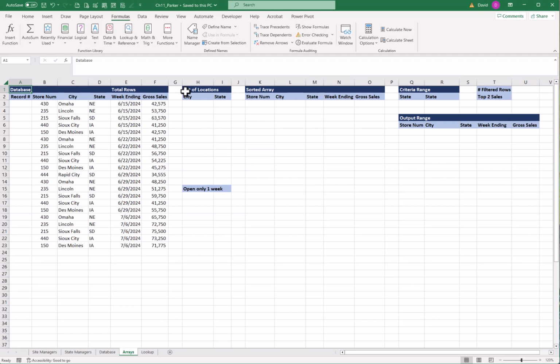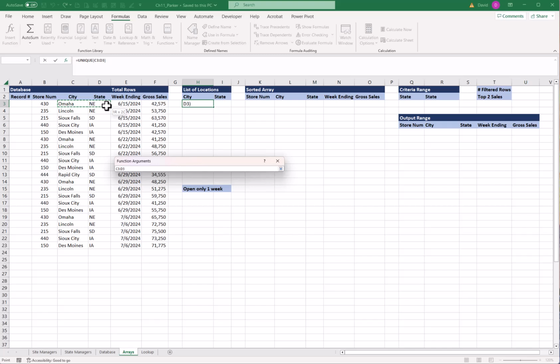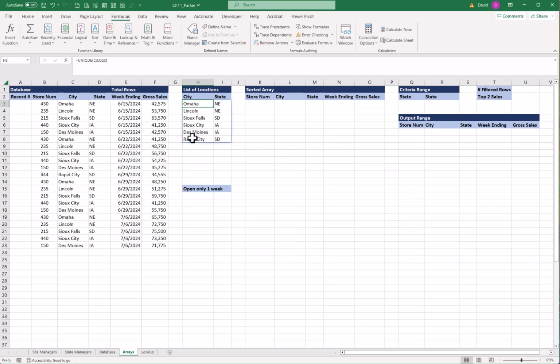So up here in H3, look up, come down to unique. What is my array? Now I'm not going to select the header. I'm going to look here. It says city and state. So that means here's city, here's state. I only need C and D. So I'll go from C3 down to D23. That should match the city and state. I don't need the entire table. Click OK. I have what city is unique and what state is unique.